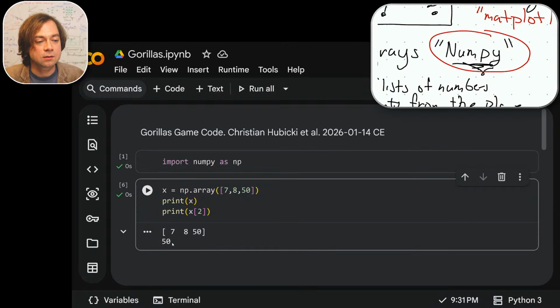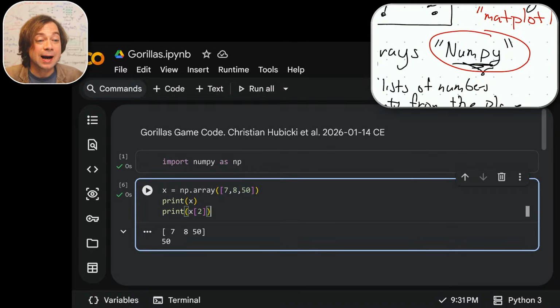50. That's not the second number. And here's why. I mentioned before that Python starts counting at zero. It's a very computer science way of looking at the world. Normal people learn to count on their fingers 1, 2, 3. Computer scientists start at 0. So if you want the very first element, this is element 1, this is element 2, element 3. If you want the very first one, you say, hey, I want the 0th one.